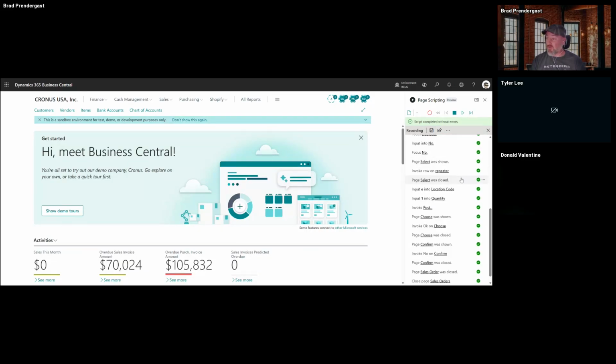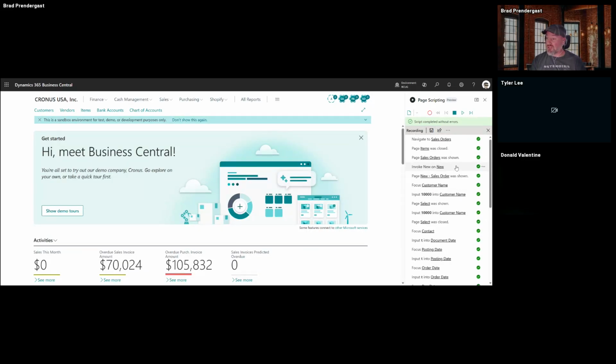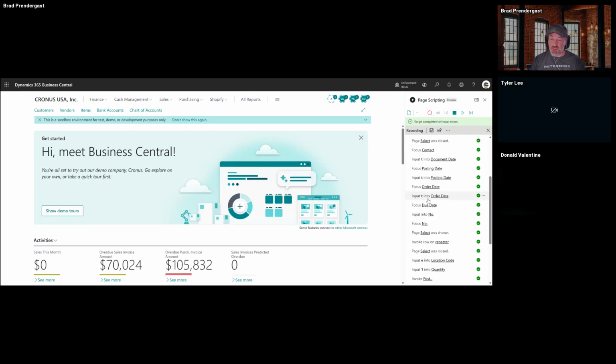Now, I had mentioned before that there are some other options that you can do. I noticed if I put in, it tells you the steps. I put in T for today. You could type in a specific date, but T is one of the filter keys for Business Central that will put in today's date. So I could run this script on any single day.